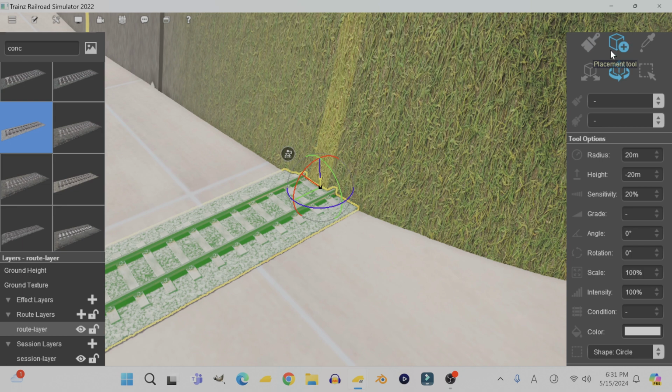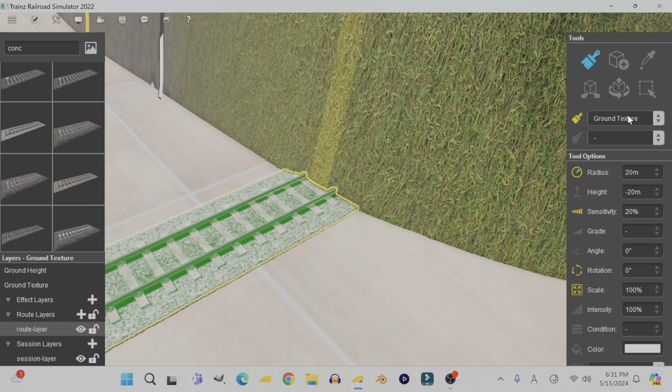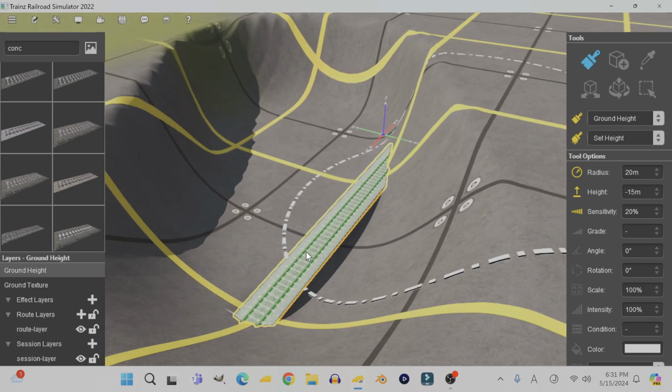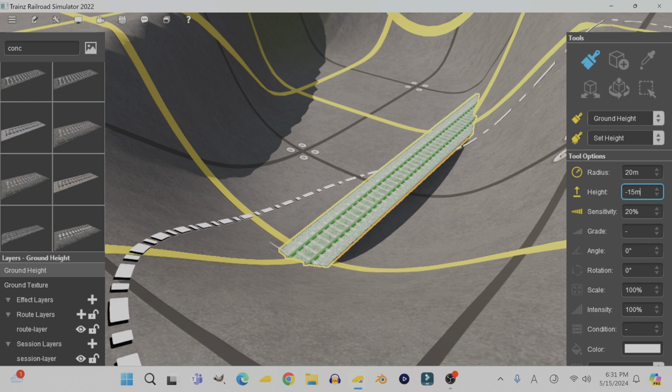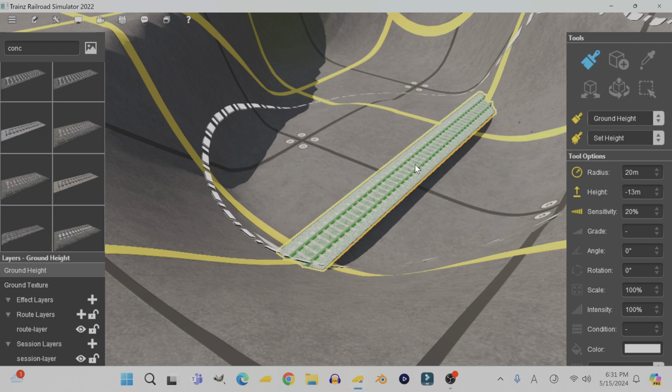Now I gotta dig a trench to make way for this side of the station. You could also just use the smoothing tool to smooth the ground around the tracks, but I'm going to need more space for the platform anyway, so I'm going to use this method instead. This takes a little bit of trial and error because I need to figure out exactly how high the tracks are.